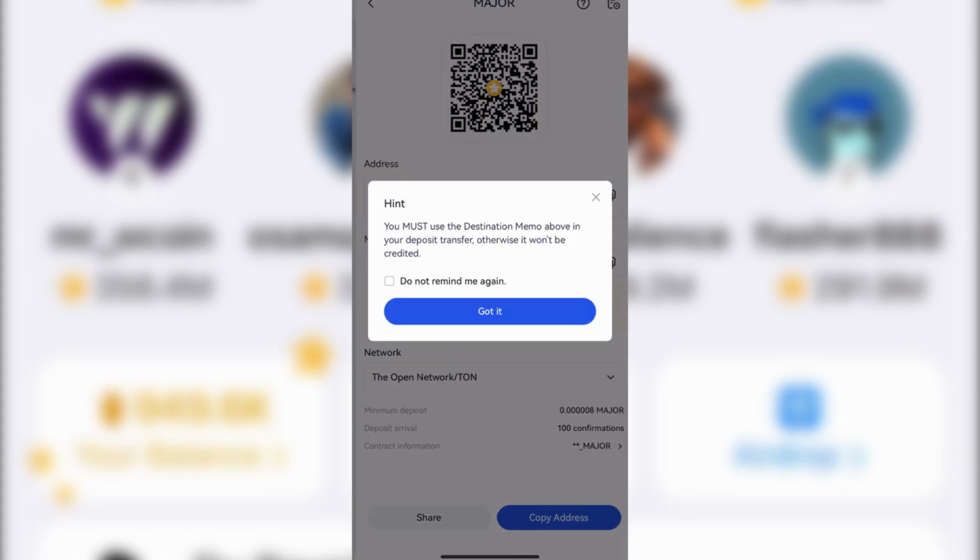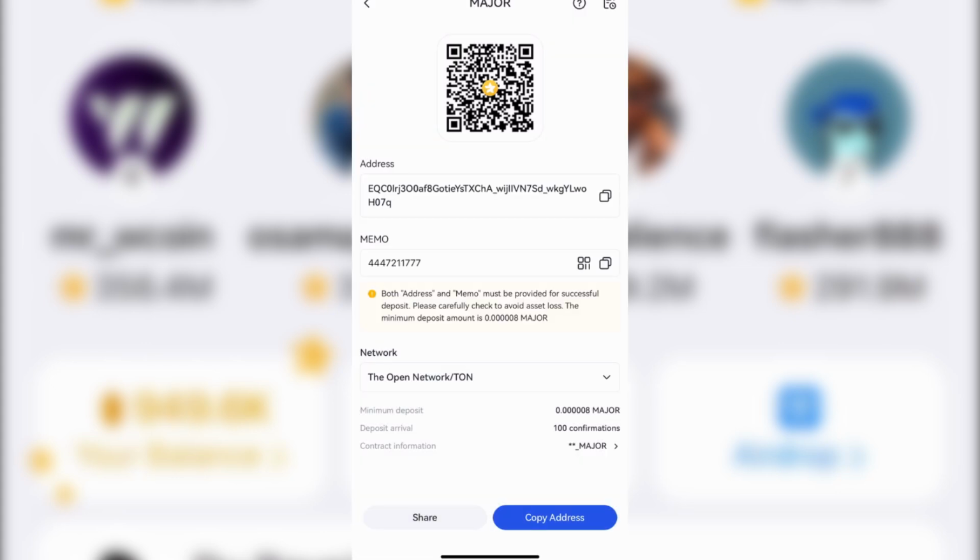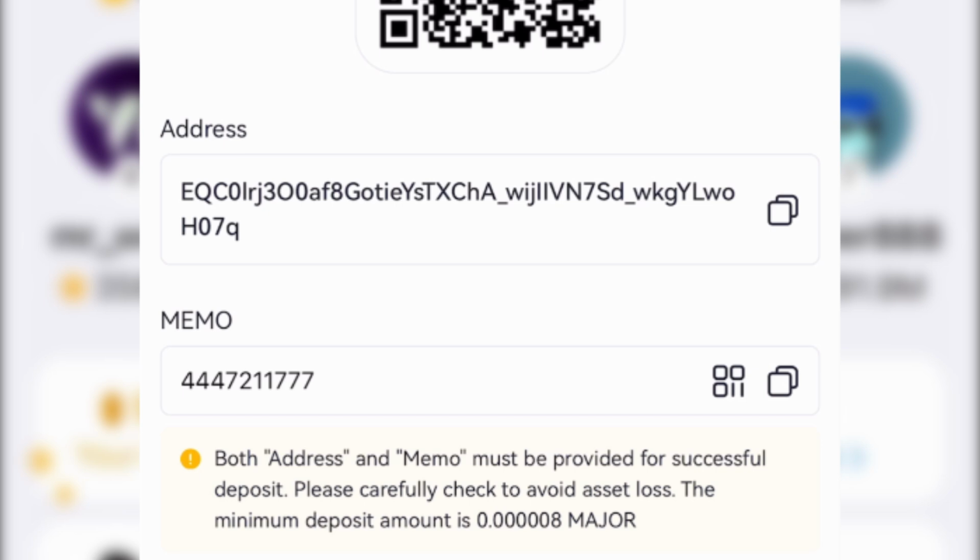So I'll tap on that, and this is the very first thing we see, which is a hint: you must use the destination memo above in your deposit transfer, otherwise it won't be credited. So make sure you pay attention to this. I got it. Okay, so here we are to copy the address. This is our deposit address right here, guys.